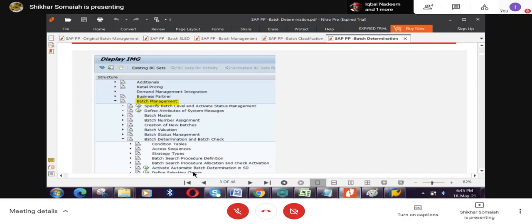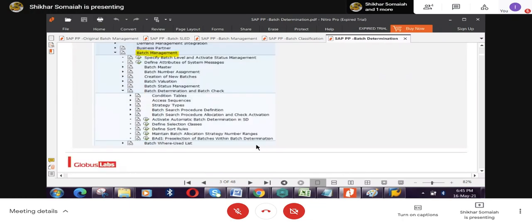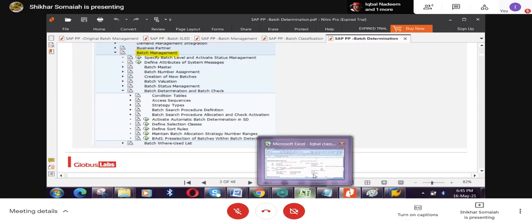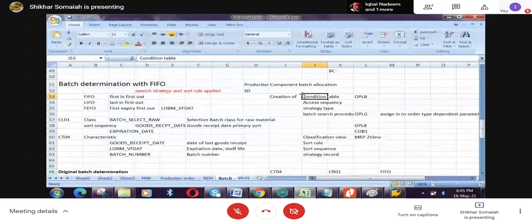This is for SD. So go down, selection class is there. Then short rule. Okay, you have to define the shortcode. There are a lot of settings you need to do. There's a one-time backend setting to be done.